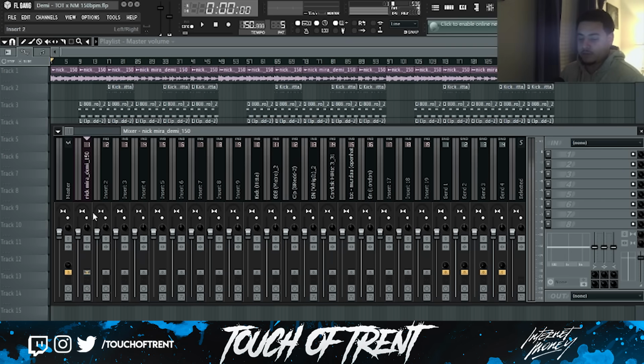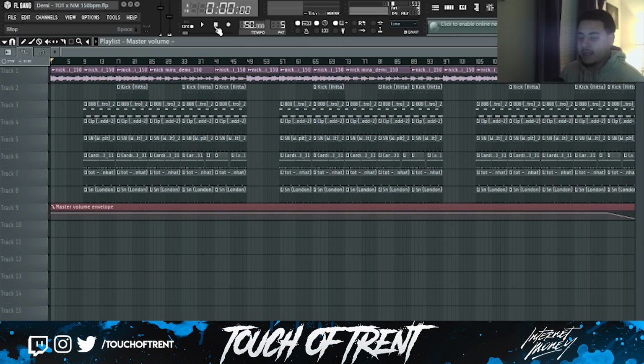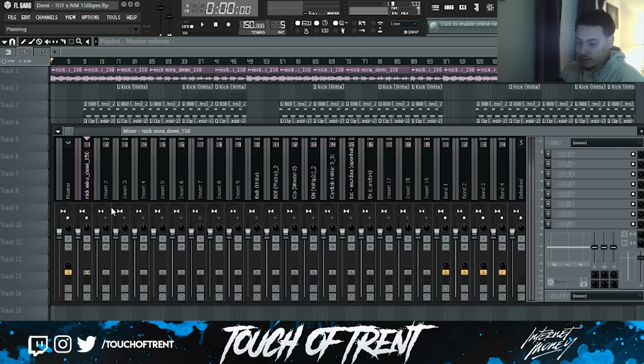For this first sound, just the melody, I'm gonna play the melody, and then while it's playing, I'm gonna EQ it with the parametric EQ, the stock EQ. So here we go.